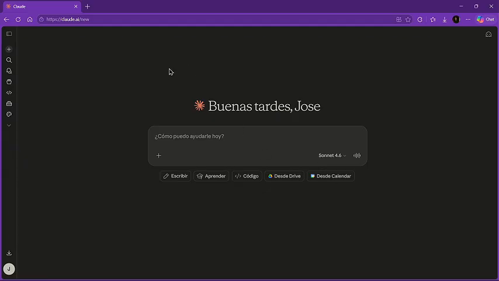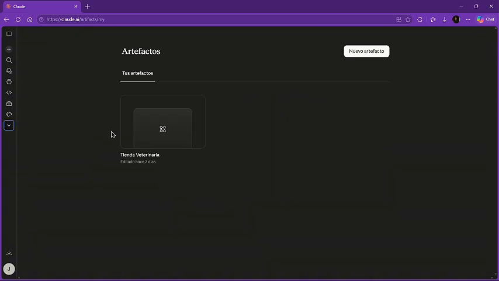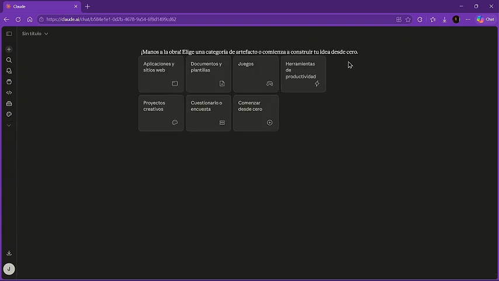First, we are going to go to the sidebar, where we can see the artifacts section. So let's enter this section, and as you can see, there it is. And we just need to click on the new artifact option or button. Once we click there, we'll have this area where we can select different artifacts or templates to start with. Or if we want to do it from scratch, we can do that too.